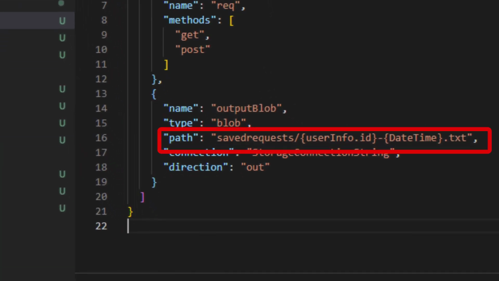Now let's talk about the path attribute. Earlier we said that the file name will be the userinfo.id followed by the datetime.txt, and this is exactly what this path syntax is going to do for us. Saved requests is the name of the blob container. If the blob container does not exist, it'll be created when the function runs, and this is followed by the file name, and it's just a matter of specifying the path of the JSON values that we want to bind to, userinfo.id, and then a hyphen, and then this datetime is a built-in Azure functions binding, so it is going to insert the current UTC datetime, followed by .txt.